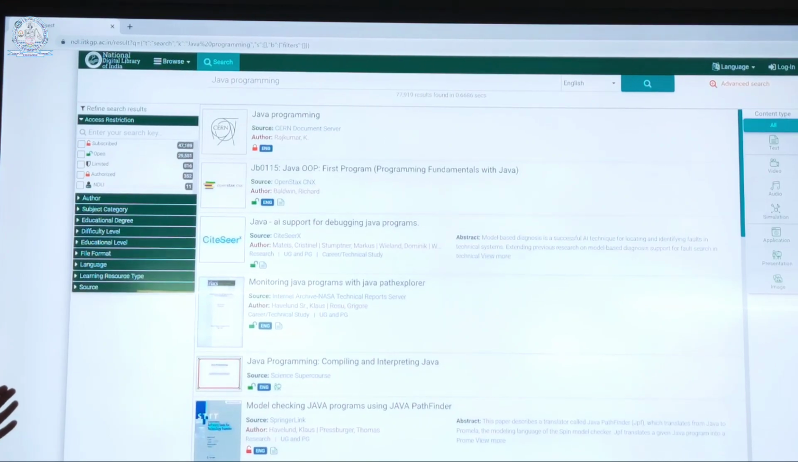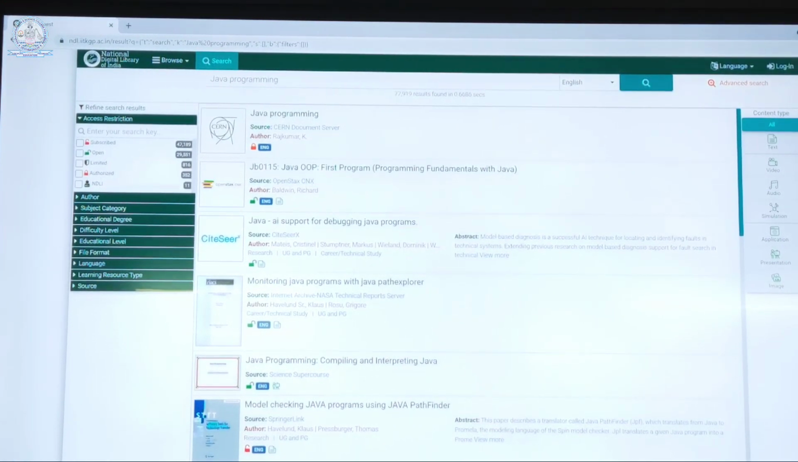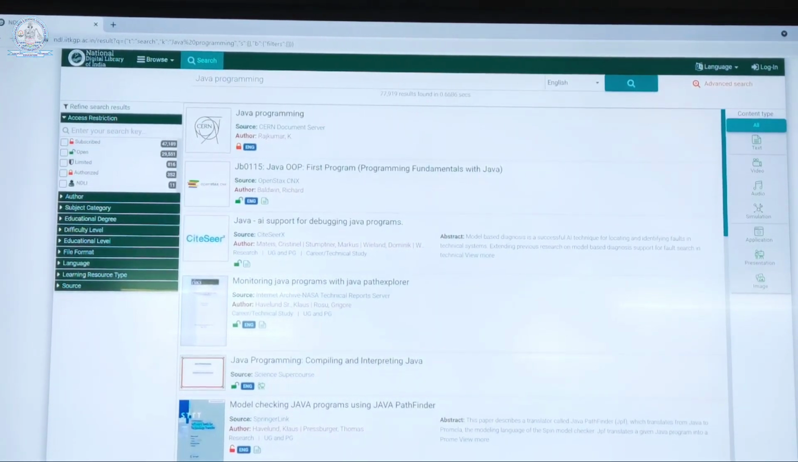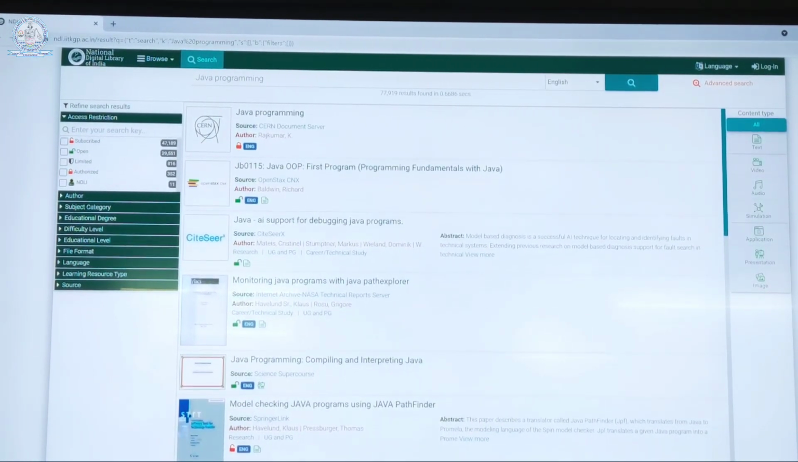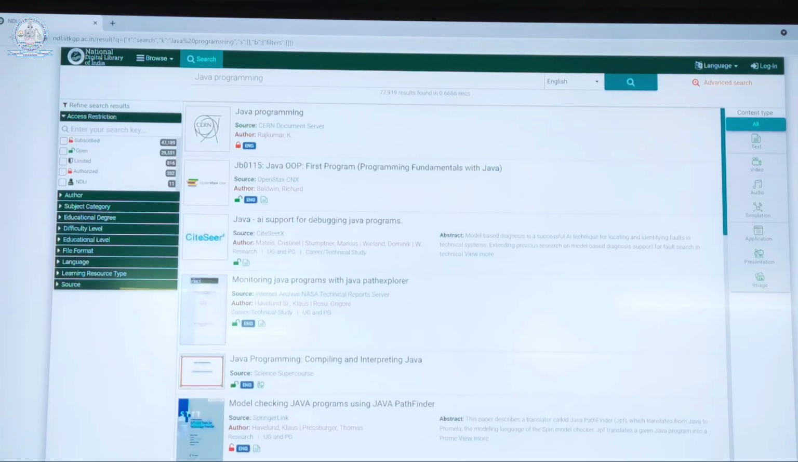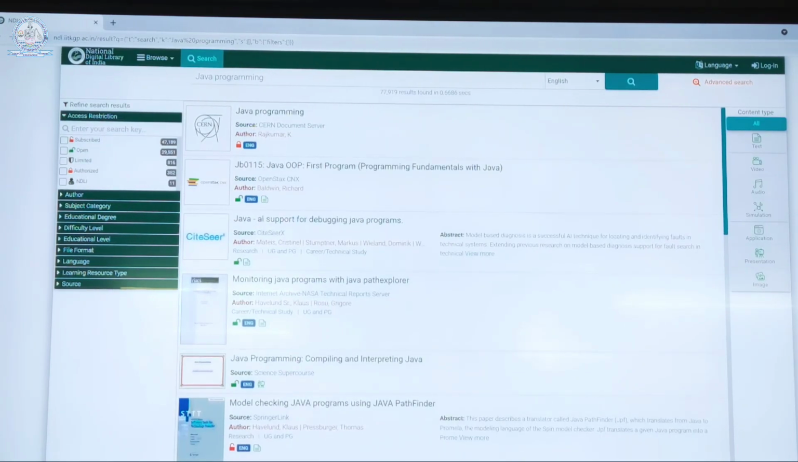Next one is limited. Limited means particular topics or particular papers are viewed only in, for example, Java programming. Next one is authorized. Authorized means only authorized persons can enter that area. There are 352 papers; only authorized papers are published in that NDL portal. Finally, NDLI, National Digital Library of India.